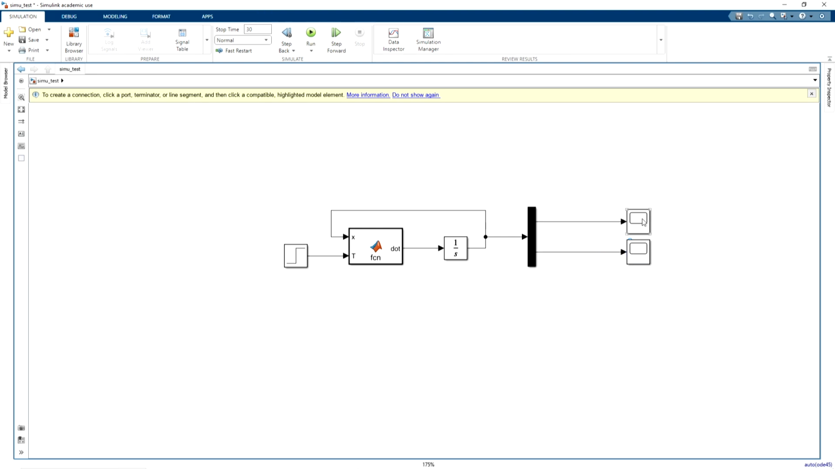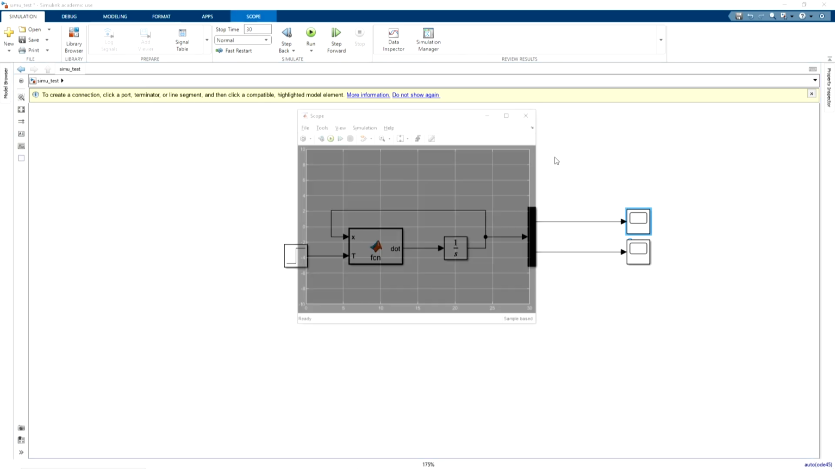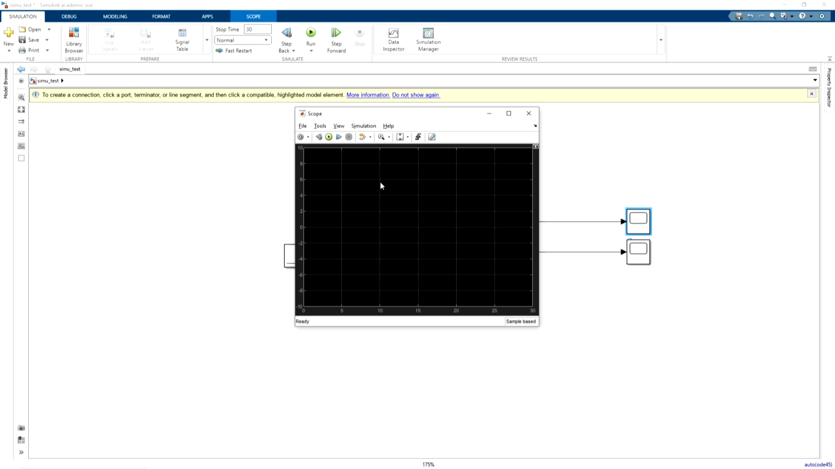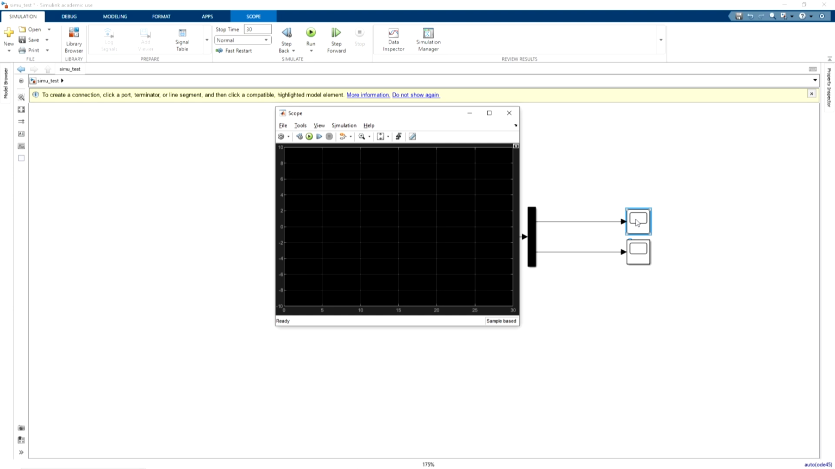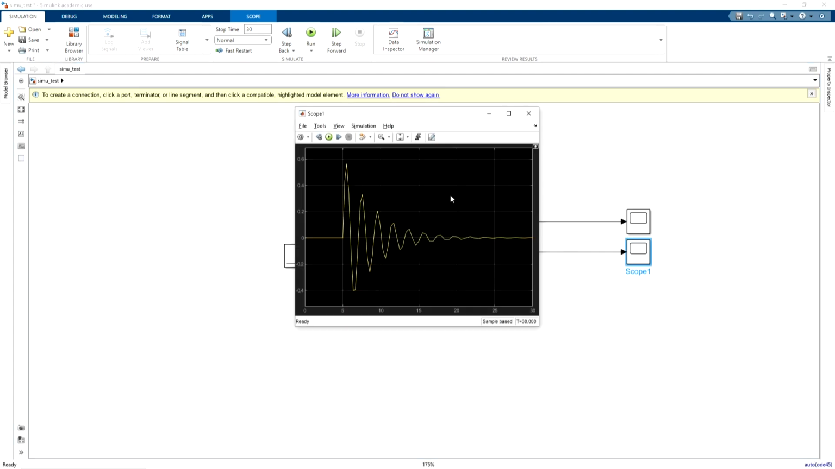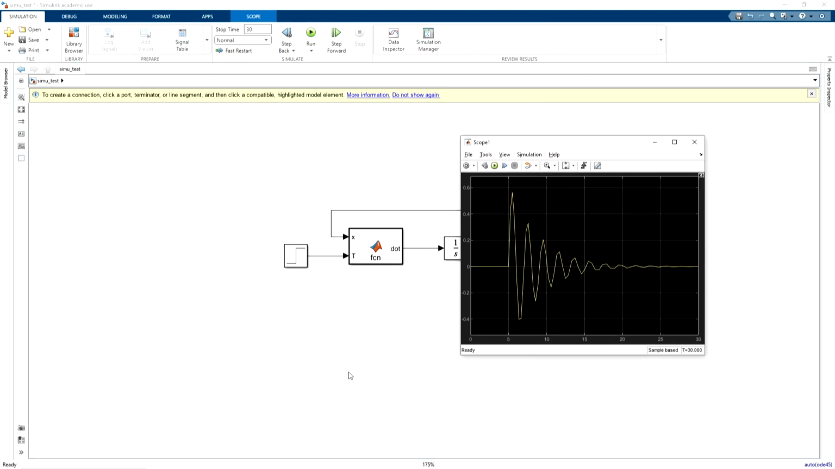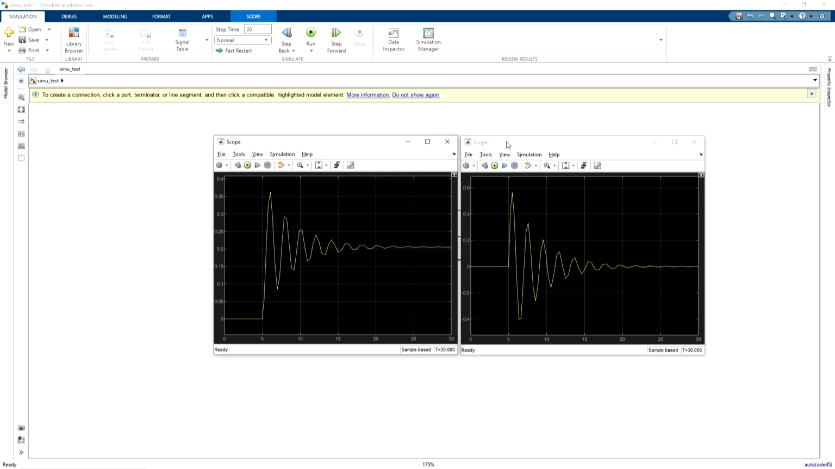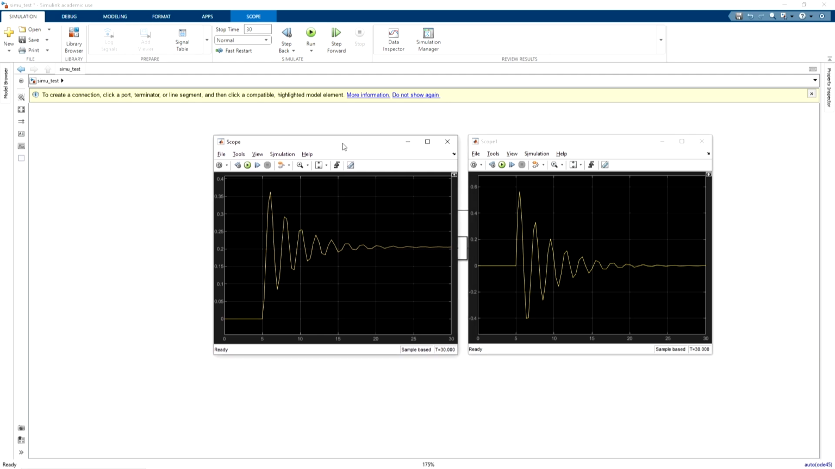Now if I double click this, nothing is shown here because it has already run, and I used this scope block later on. I simply need to run this. So here we have position, or angular position, and this is the velocity. Here we observe a sort of sluggish response.